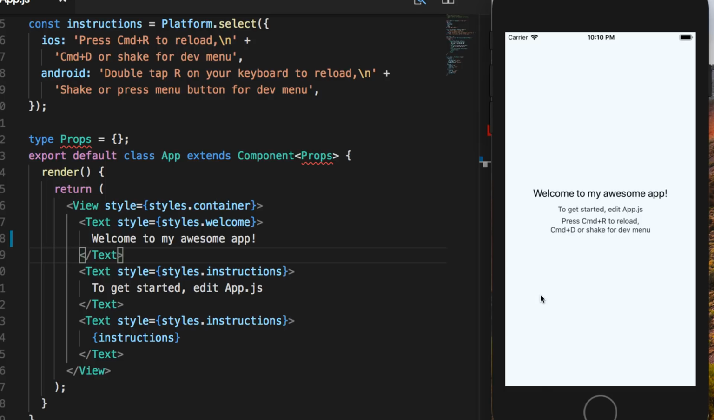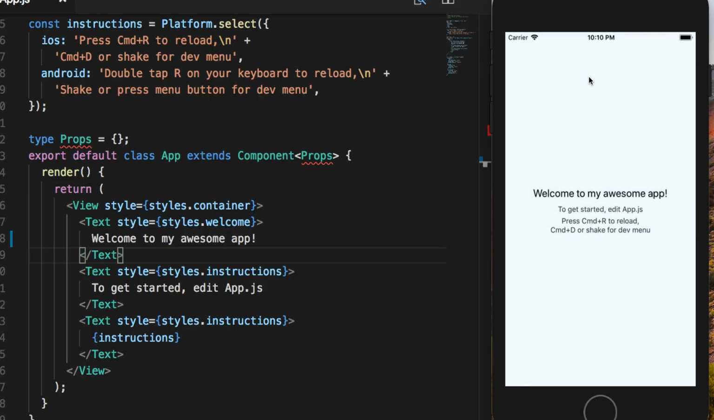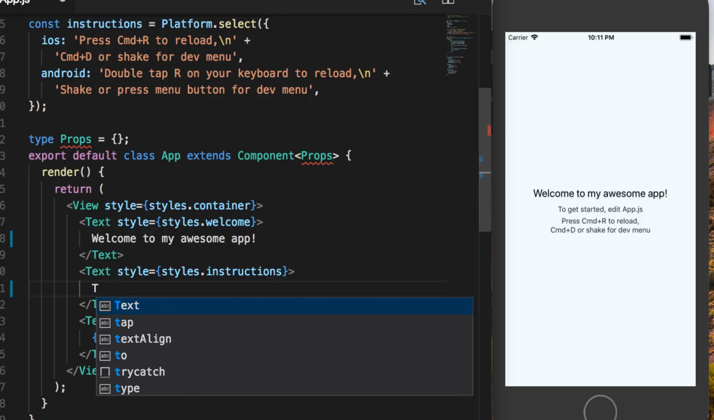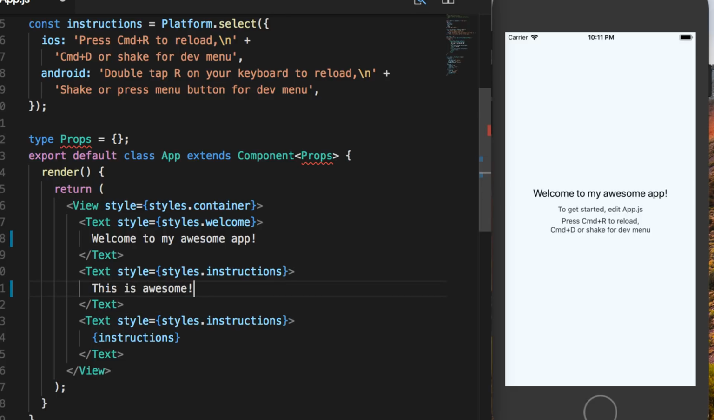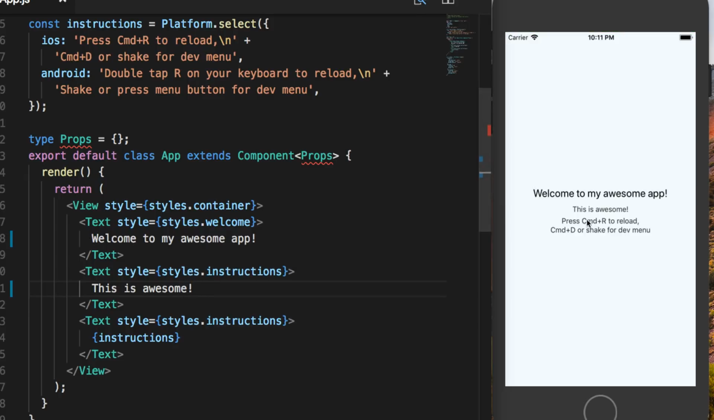Now live reloading is enabled. I can see it's enabled because I can disable it now. And I will go and write some text in here under the "to get started." I will write, this is awesome. And you can see as I press Command S, it automatically reloaded the app, and my text appeared underneath here. And that's called live reload.